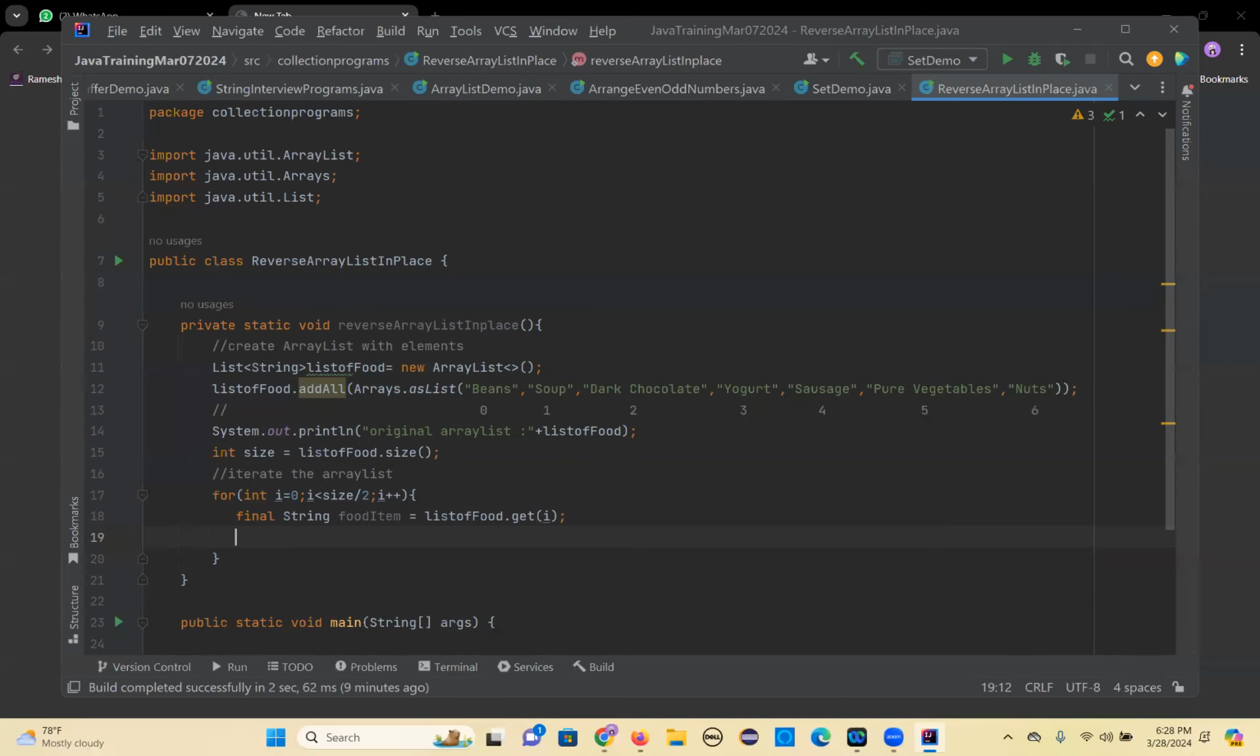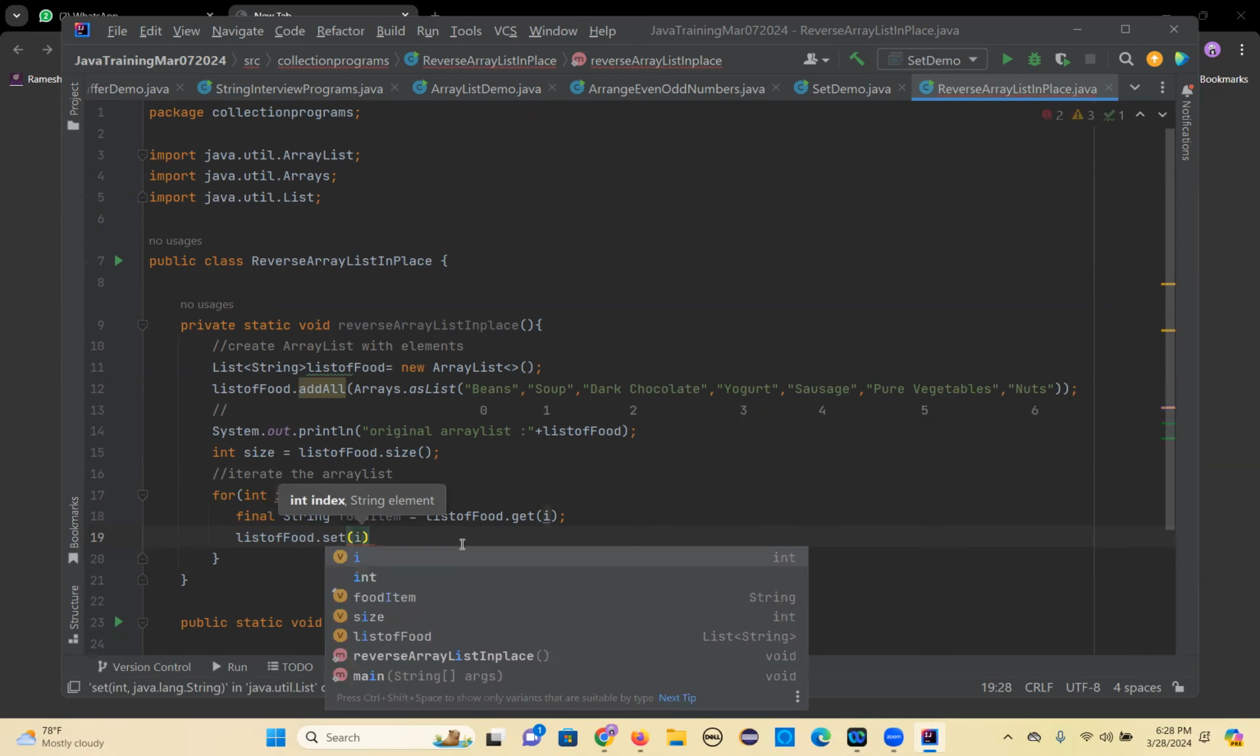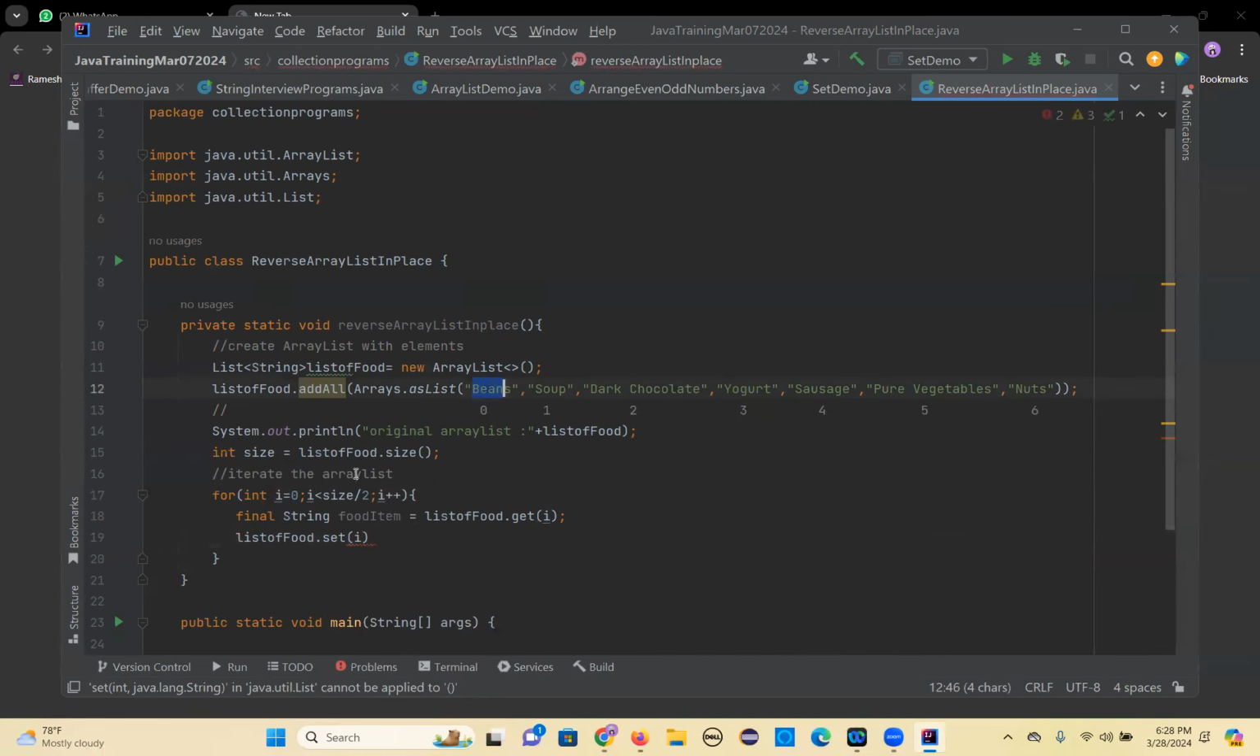So now I want to set it. listOfFood.set. What is it accepting? Index and element. Which element you want to set here? So this element, I stored here. Now I need to bring the last element and then place it in the first place. So i means 0 only, the first place. But I need to get the last element.